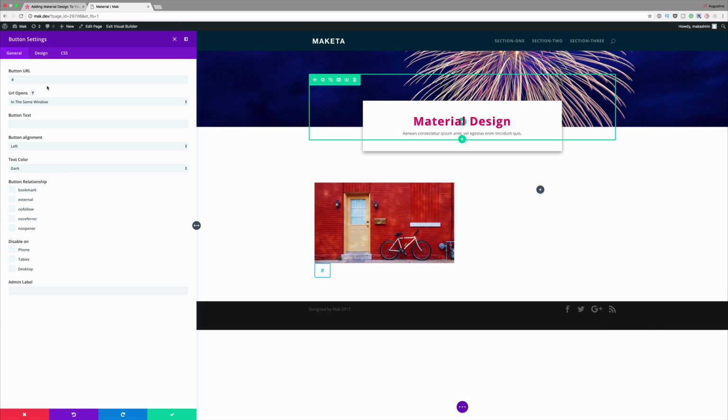Okay, so moving down here, URL opens. It's always good practice to make sure that this opens in a new tab. On the button text, I'm just going to add more button alignment. I'm going to make sure that it's centered. Now, as you can see, our button by default doesn't match our design. So we need to go in and make quite a few adjustments to the button.